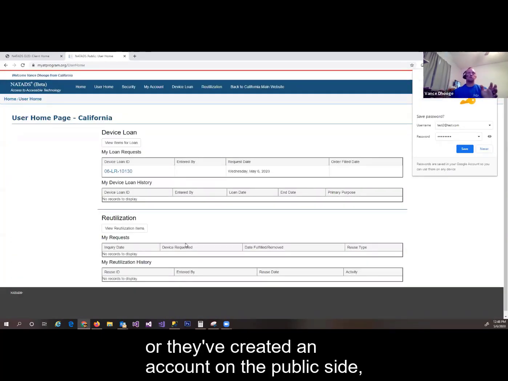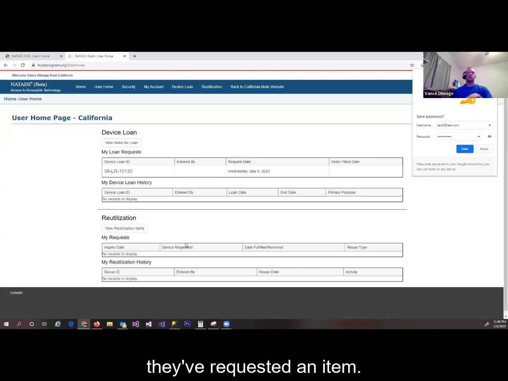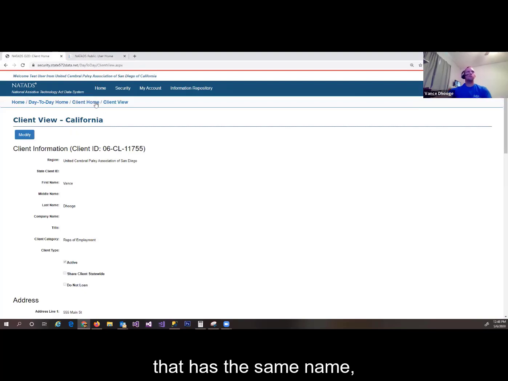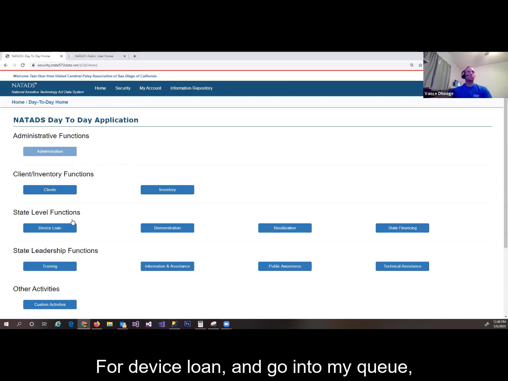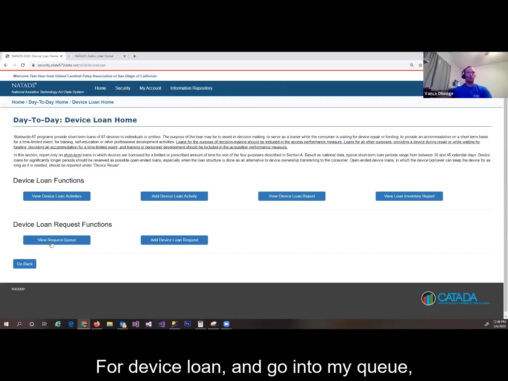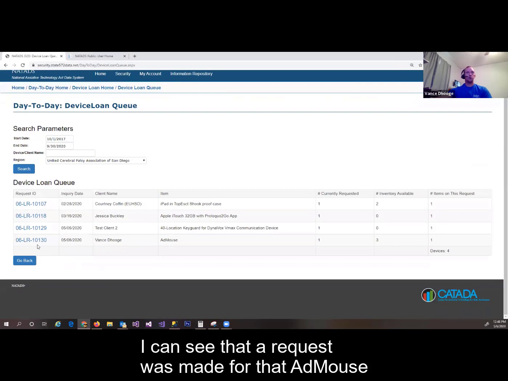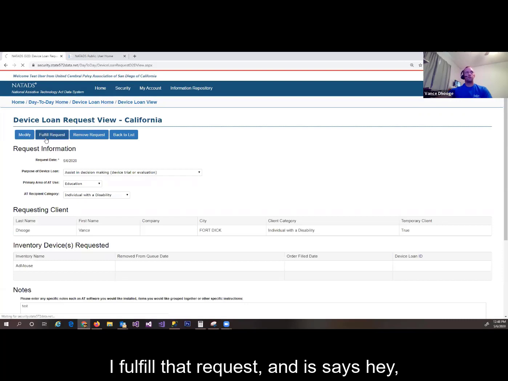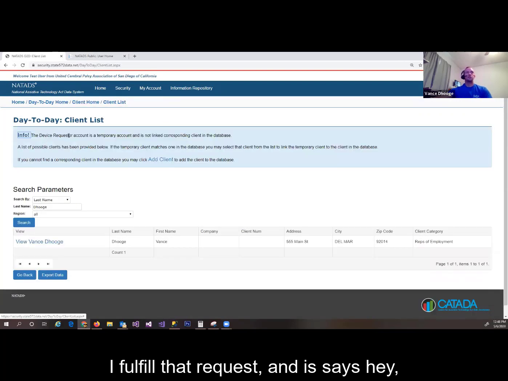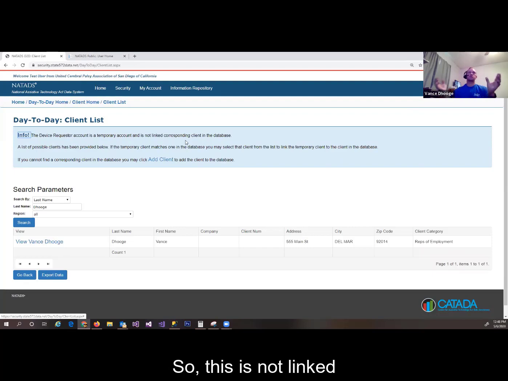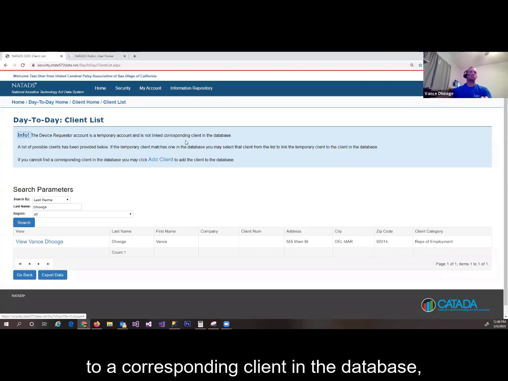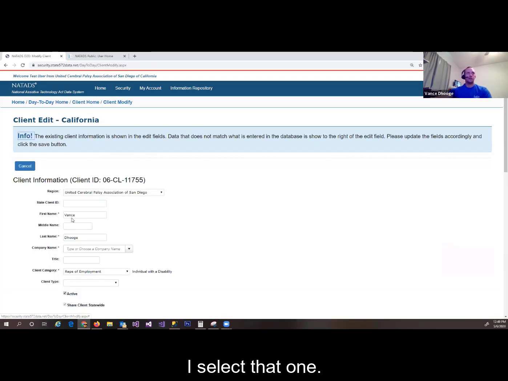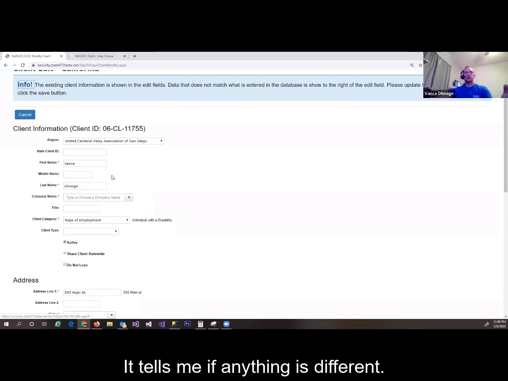So again, completely separate right now. They've created an account on the public side and requested an item. There's already an account in the system that has the same name. So I'll show you what that looks like. For device loan, I can go to my queue. I can see that a request was made for that add mouse from Van Stugge. I fulfill that request, and it says it's not linked right now. So this is not linked to a corresponding client in the database, but I do have one. I do have a Van Stugge in my database. I select that one.